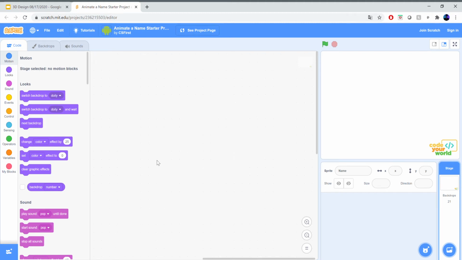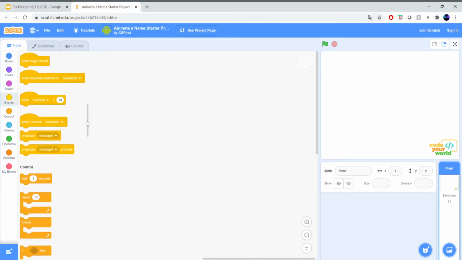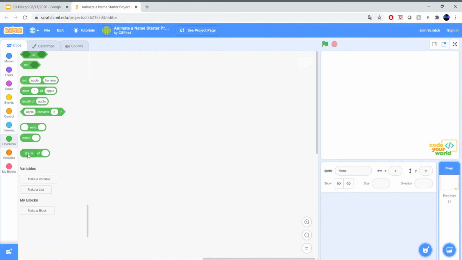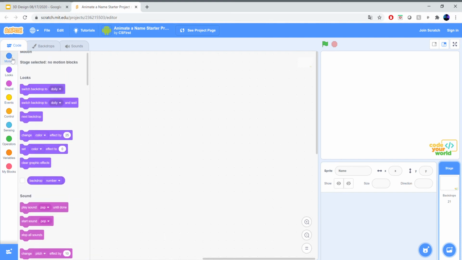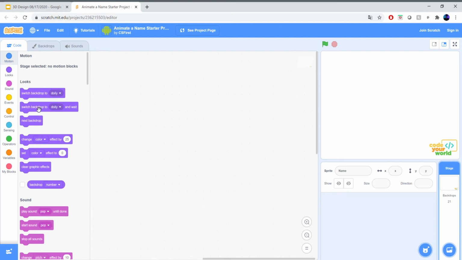And on the left side, we have the code blocks. And notice that each of the code blocks are color coded. You can scroll down to see all of them, or if you know that you're looking for something related to sound or motion, you can just click on the colors here.